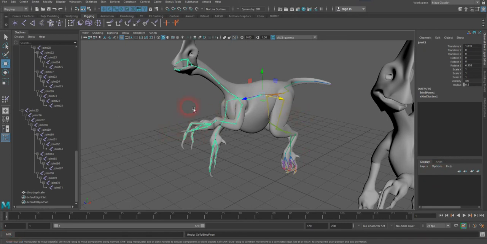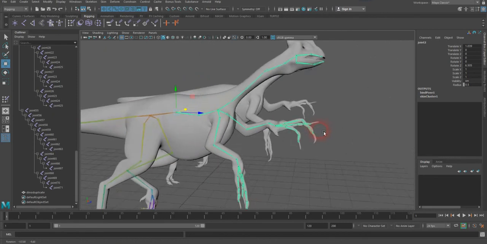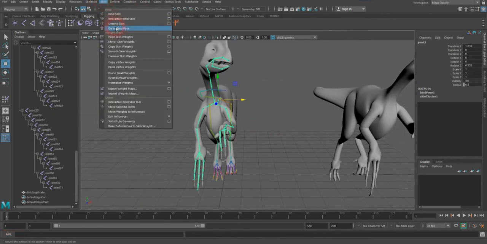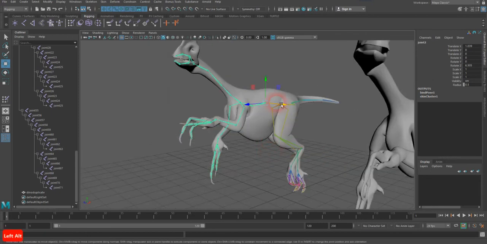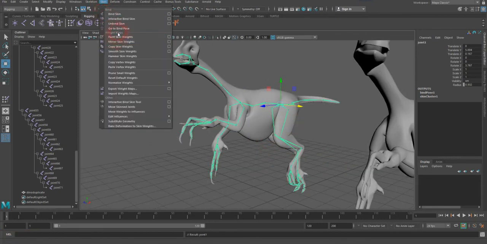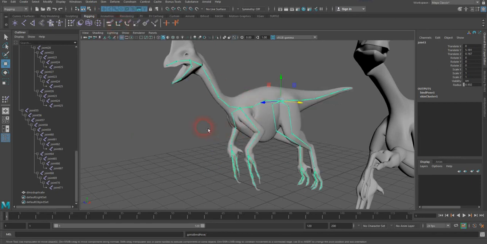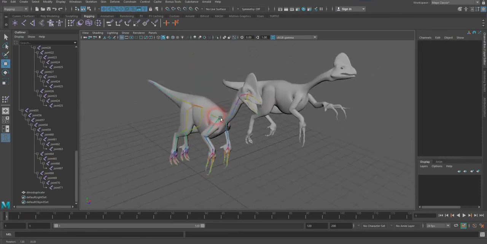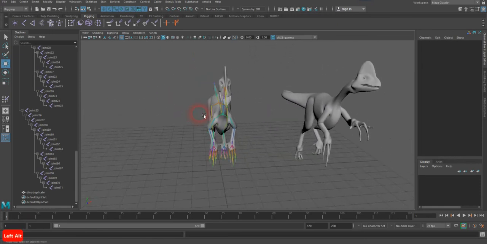And in order for me to create the next pose, if you don't want to start from this pose, you can go to Skin, Go to Bind Pose. I'm selecting the joint, just selecting the foot joint there. I'm going to say Skin, Go to Bind Pose, and then the character goes back to where it was bound, so I can start from there, posing him again to the next position, and so on and so forth.